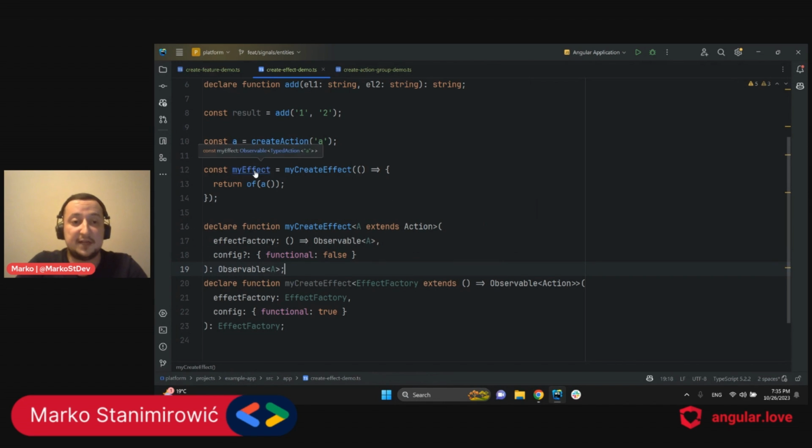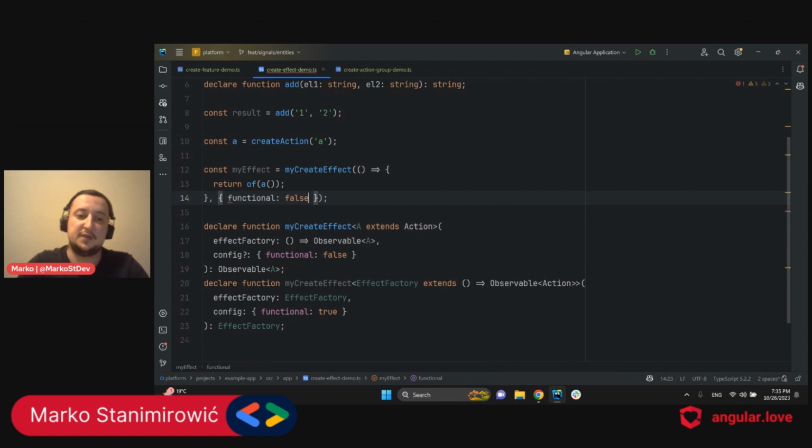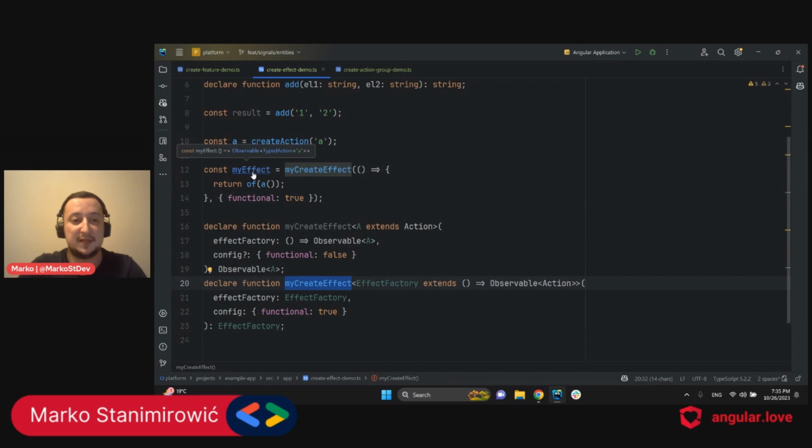Now if we check here, you can see that we still point to the first signature. If I pass functional false here, we will get the same result. But if I change to functional true, you can also see that my IDE is able to recognize that. We will now point to the second signature that returns the effect factory itself. So this is how function overloading works.